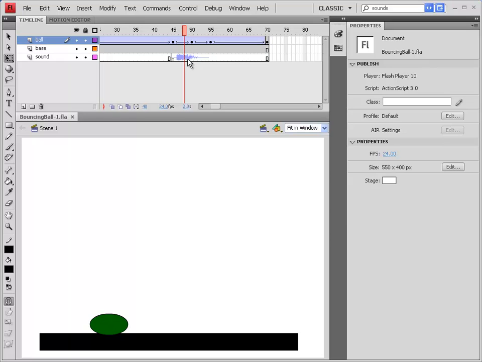You can see the little sound wave file right here on the sound layer. We'll see how to insert that. But let's look at the sample of this.